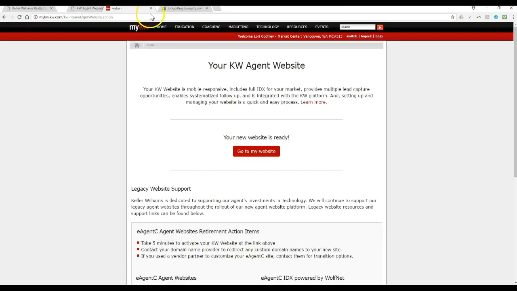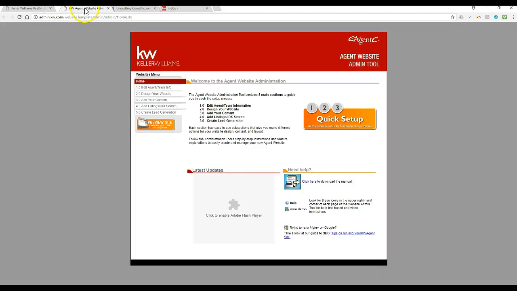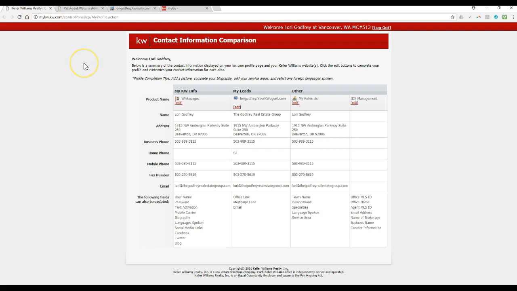So I'm going to start back in the order that we had it previously. The first one we started on was the Profile option, which takes us to our Contact Information Comparison page. The biggest thing I want to focus on is the Other My Referrals section, because this is for our profile. If we click the Edit option under Other My Referrals, we can update our profile to display all of our team information.